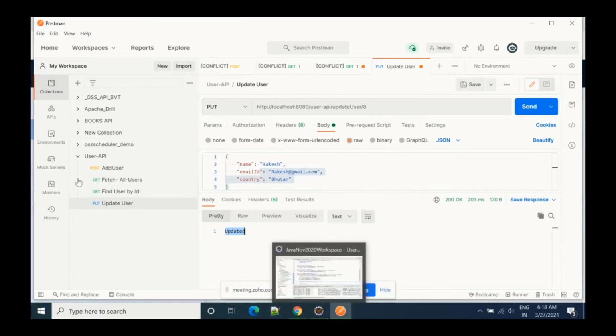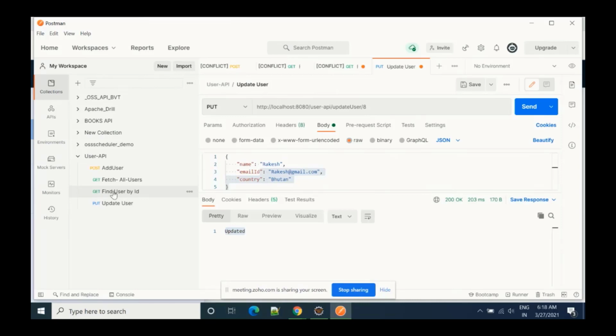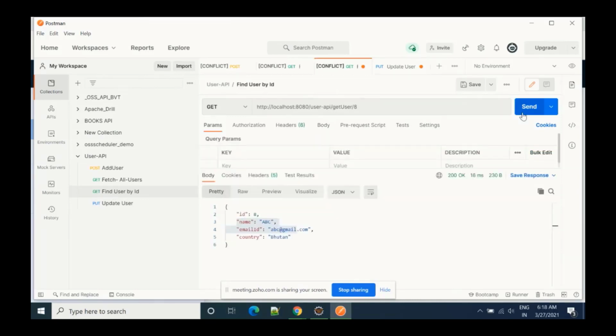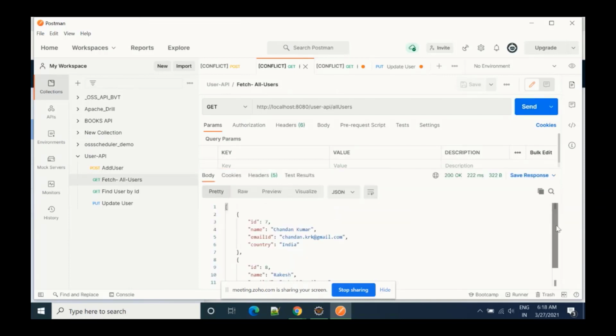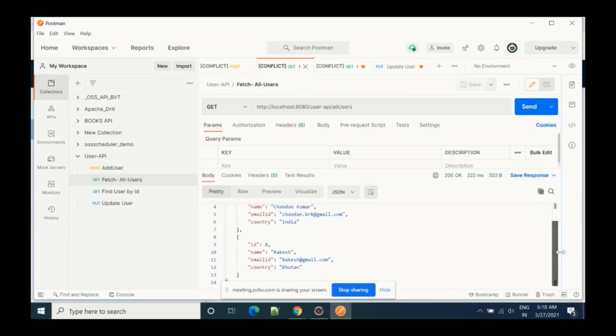Let's see whether data is updated or not. So I will call this method. Let's click send. Now you can see on 8 we have this data, and if I click fetch and click send, now you can see we have these two data updated.